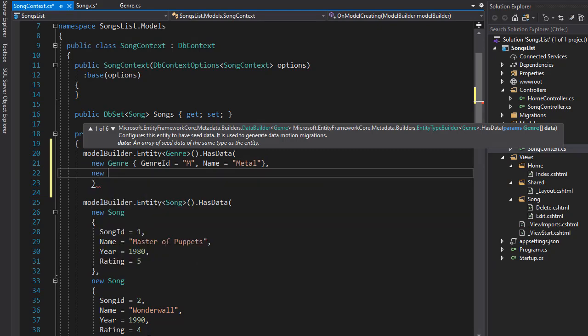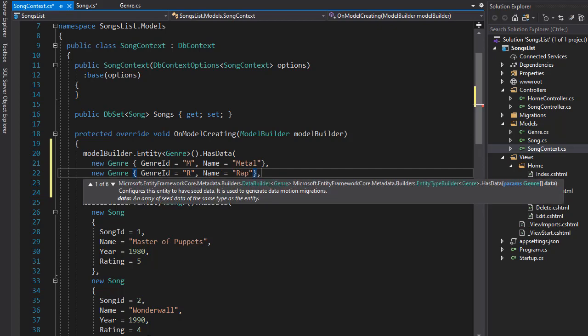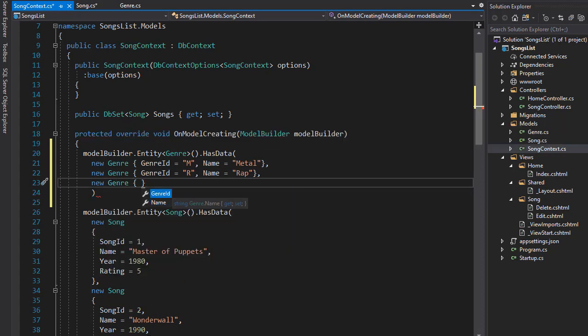Then we'll create another genre and pass in the ID, and let's say this one is gonna be R, and this one's gonna be for the name equals rap. Let's create some more, so let's create another with the ID of H, and the name is gonna be hip hop.